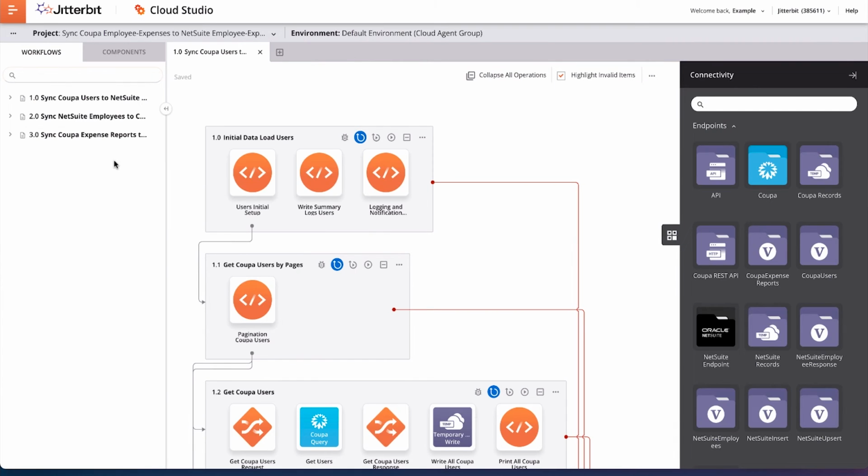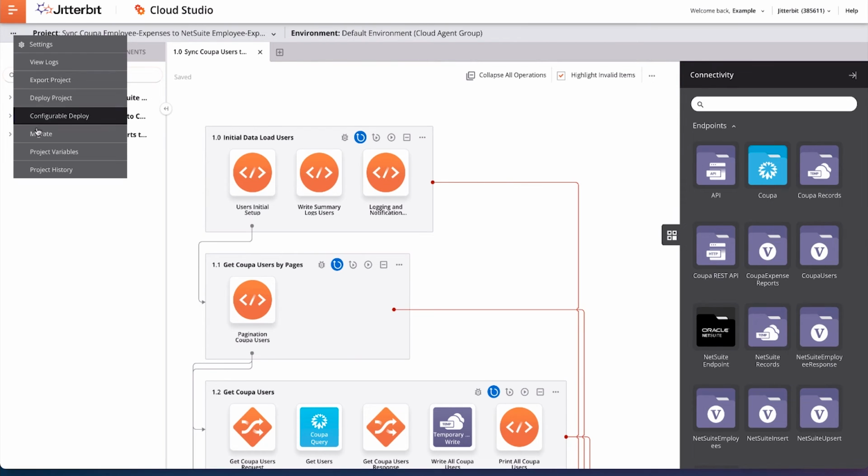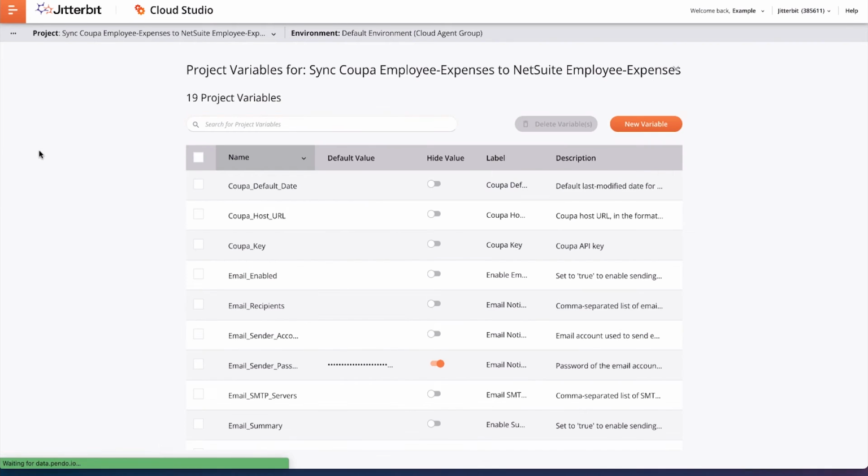This project has its own independent set of project variables. To set the values of these variables, I'll go to the project variable list by clicking the Actions menu icon, which are the three dots at the top of the project pane. I will then select Project Variables from the drop-down menu. Then, set or modify the values as appropriate. When I am done entering all the appropriate values, I will click the X at the top, which will take me back to the project.